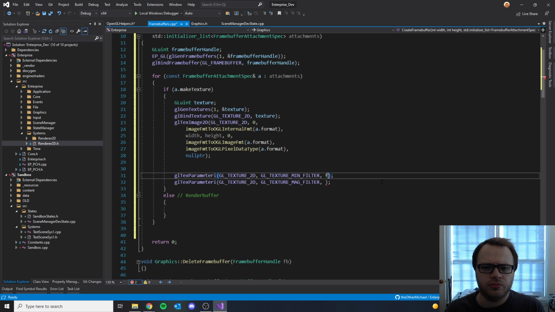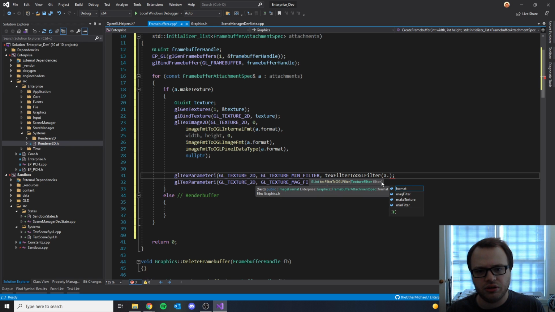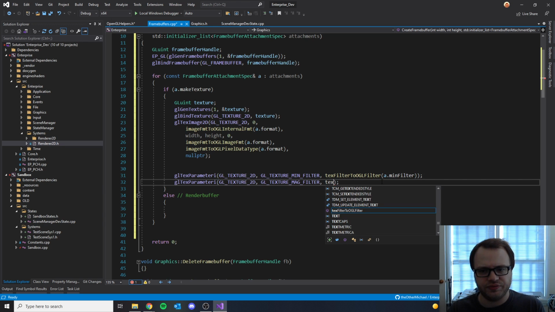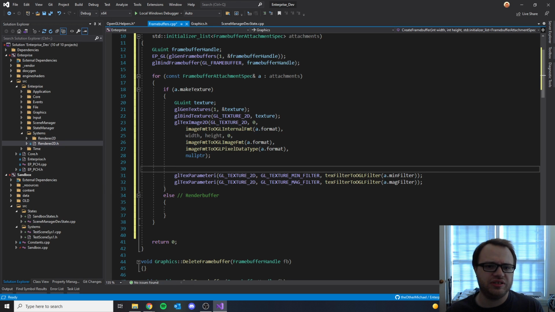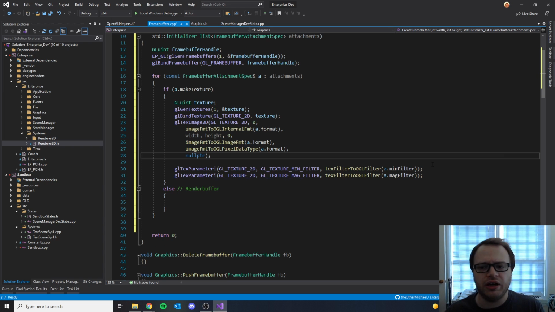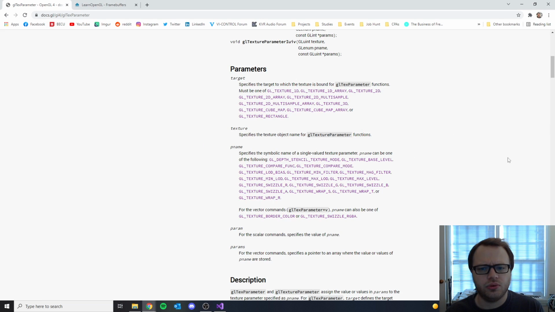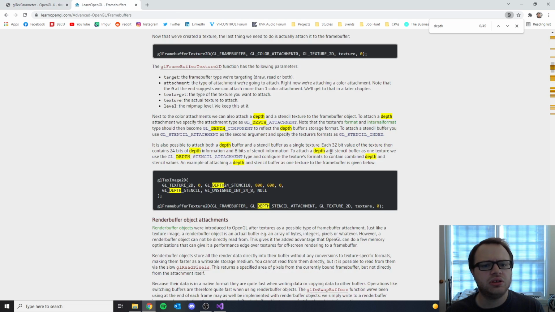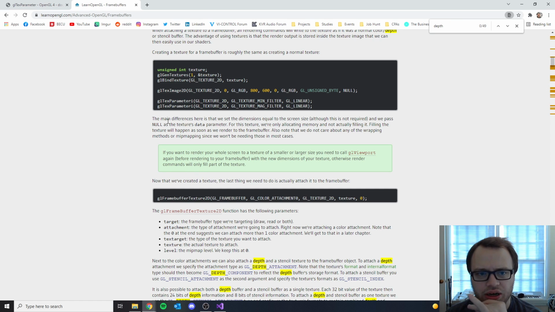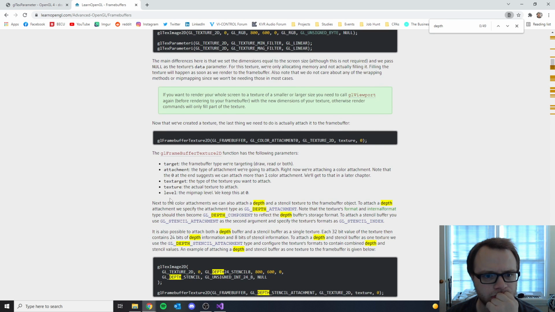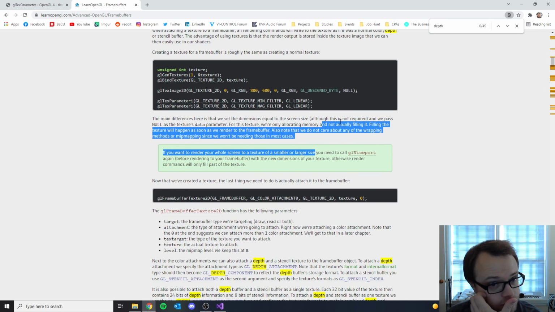Cool. And then in here we can do texture filter to OGL filter, a dot min filter, and then we'll do texture filter to OGL filter, a dot mag filter, like so. Cool. And now we've set the minification and magnification. I don't care about generating mip maps for Framebuffer textures. Is there anything else I'm forgetting about? I think that's probably it for creating the texture. Just got to unbind it.